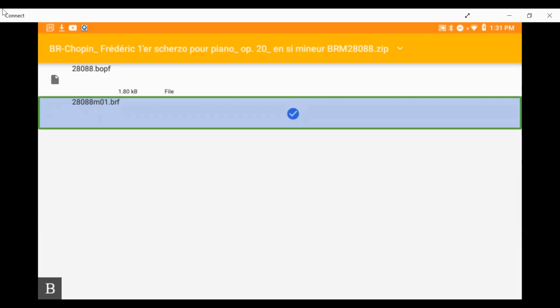If I try to open this file that's currently under my cursor, 28,088 meters, 01. BRF. what will happen, I'm going to press enter on it. Cannot open files in archives. And it says cannot open files in archives because this is the zipped file. So again, let's find the unzipped one.